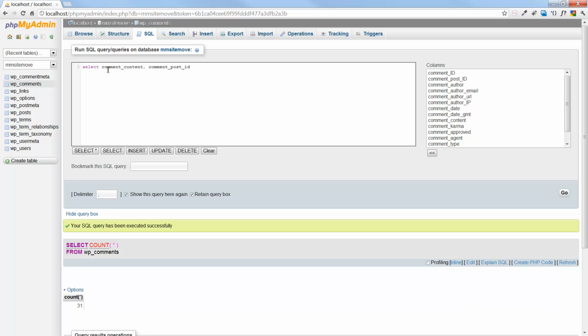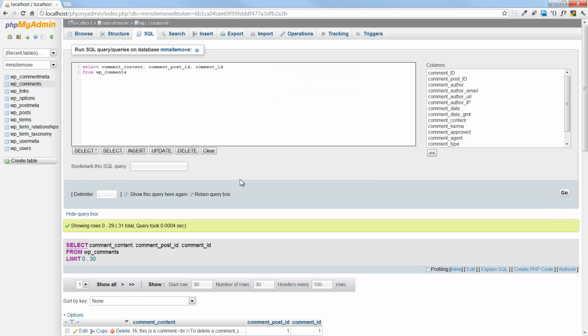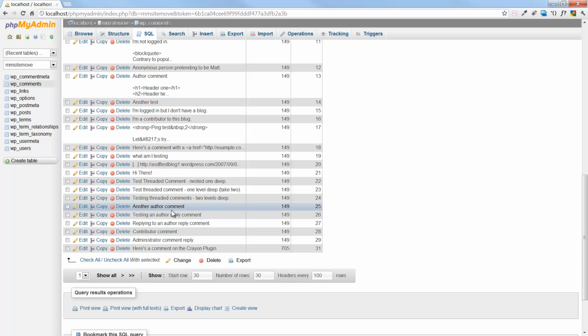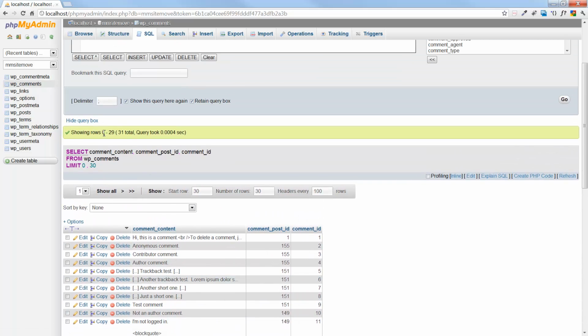So I can say select comment content, so show me the content and the comment post ID. Generally, if we're looking at a table, we should probably look at the comment ID also. And I have to tell it which table, so I'm going to say from WP underscore comments. Let's say go. And here is the content of those comments. It's showing me 0 to 29, so it's showing me 30 of my 31 total.